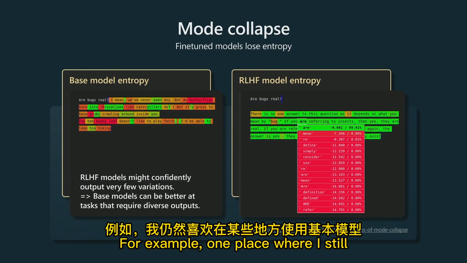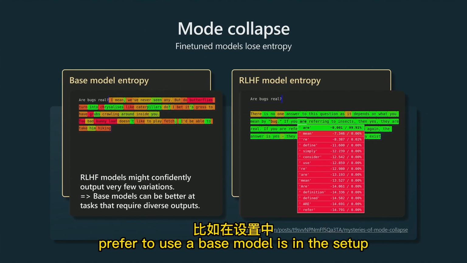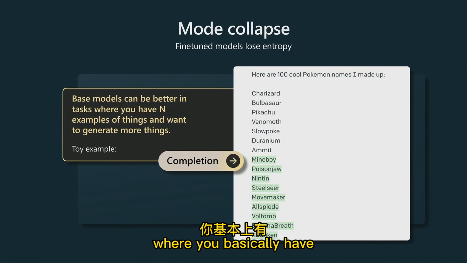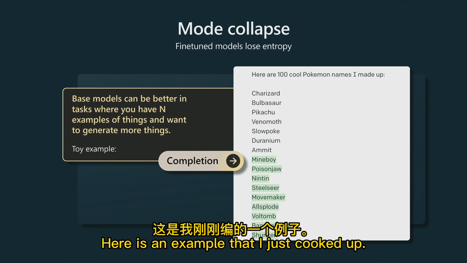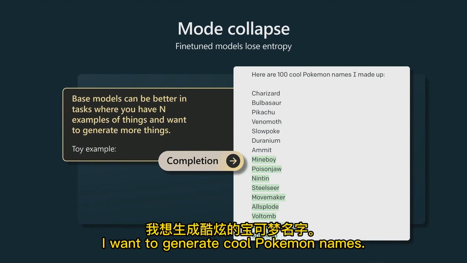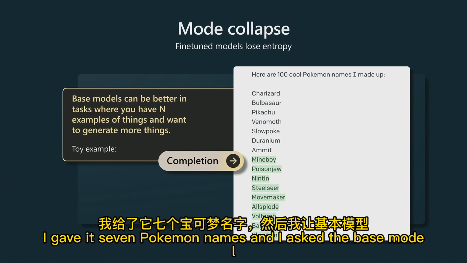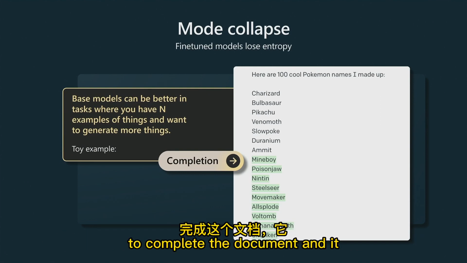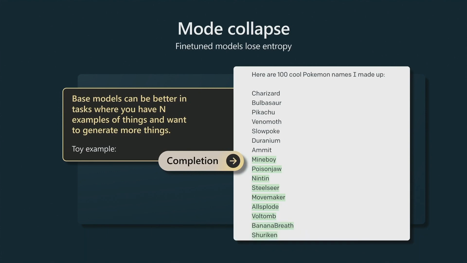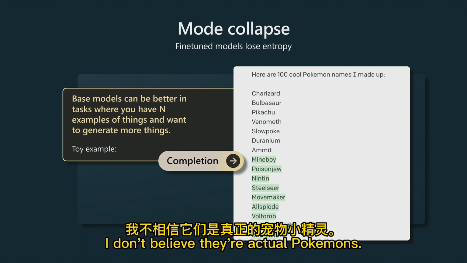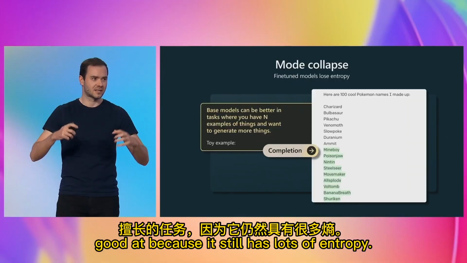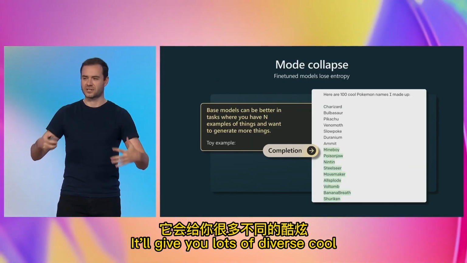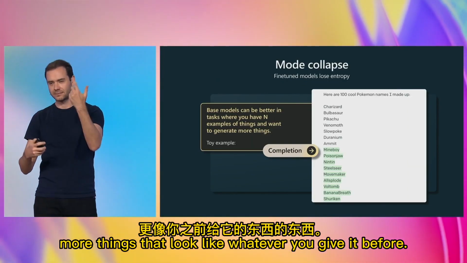For example, one place where I still prefer to use a base model is in a setup where you have n things and you want to generate more things like them. Here is an example that I just cooked up. I want to generate cool Pokemon names. I gave it 7 Pokemon names, and I asked the base model to complete the document, and it gave me a lot more Pokemon names. These are fictitious. I tried to look them up, and I don't believe they're actual Pokemon. This is the kind of task that I think the base model would be good at because it still has lots of entropy and will give you lots of diverse, cool things that look like whatever you gave it before.